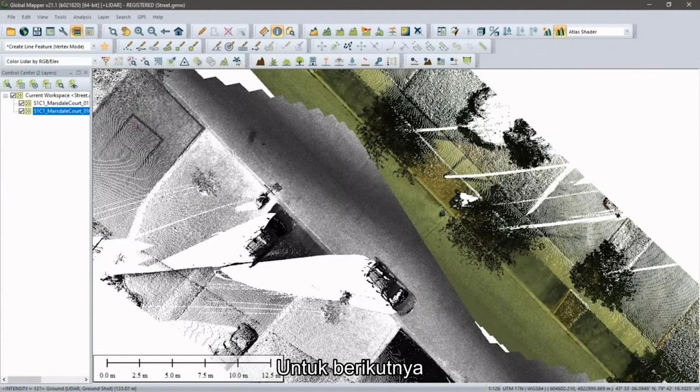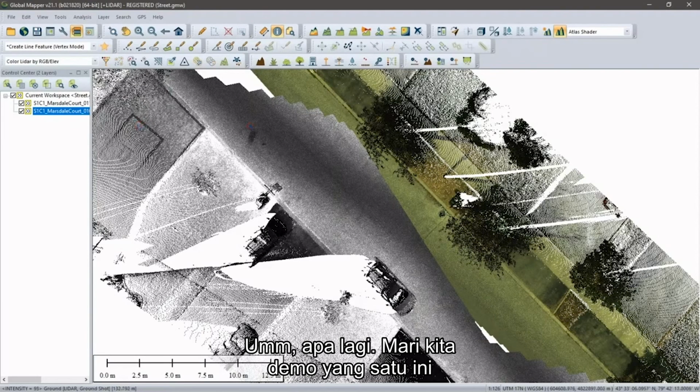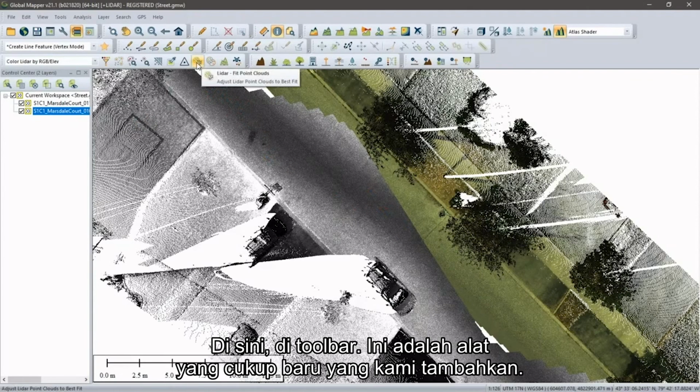When we get into looking at some of our terrain analysis functions in more detail, we'll take a look at that in a future session. What else? Let's go ahead and demonstrate this one. This is why I brought this example up. LiDAR Fit right here in the toolbar. This is a fairly new tool that we've added.